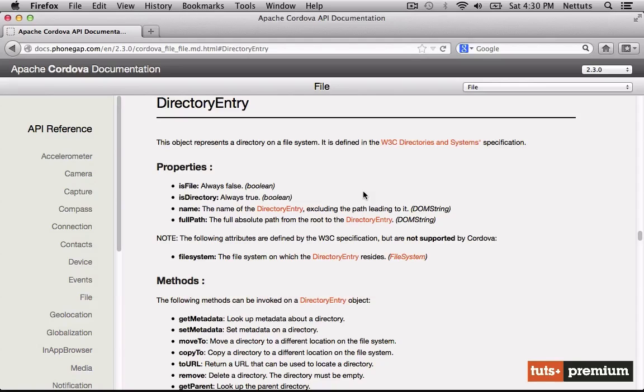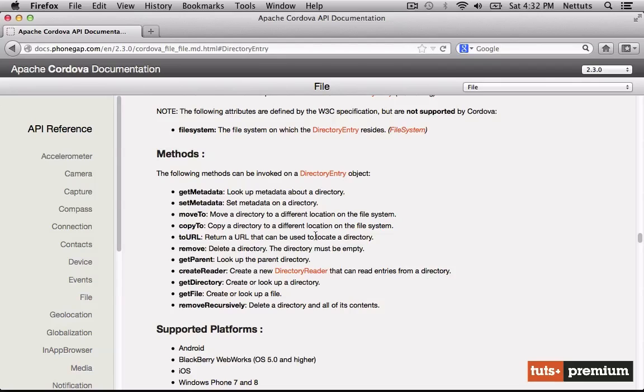As far as PhoneGap is concerned, a directory entry is just a fancy name for directory. It contains some Boolean values so you can identify if it's a file or a directory, a name, and a full path. This is very important when we want to save or read files from the file system. As you can see, our directory entry object has many different methods we can use for searching through directories, getting files, copying and moving files, and reading metadata. Let's have a look at the getFile method.